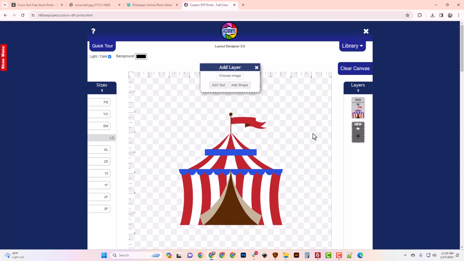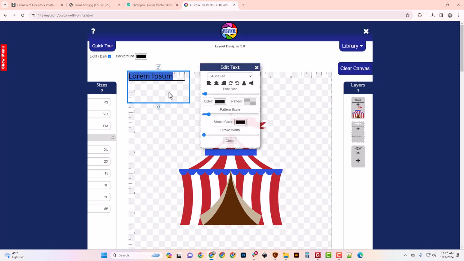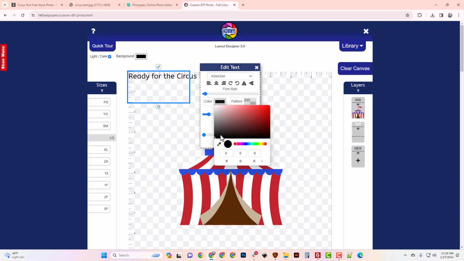And then I'm just going to add some text. So I'm just going to say, ready for the circus. Let's say I'm making a cute shirt for a kid named Lucas. All right, I got my text. Let's pick a color for that text. I'm just going to choose this red.